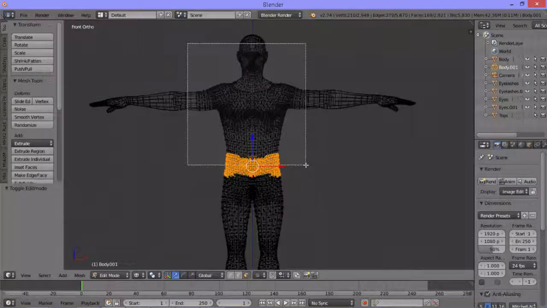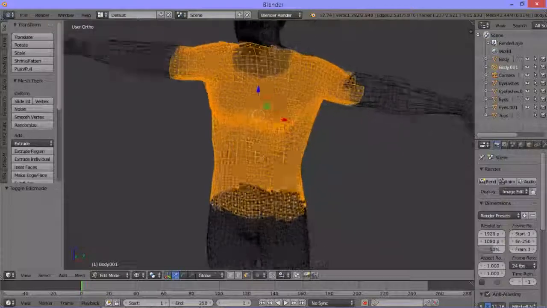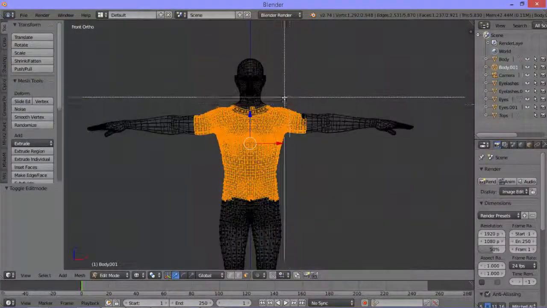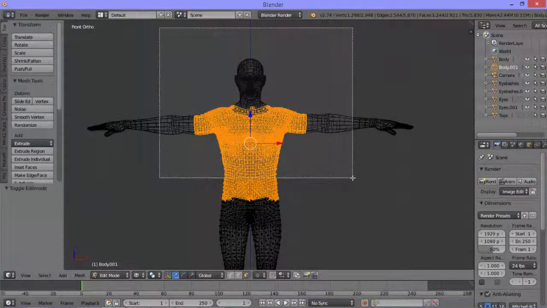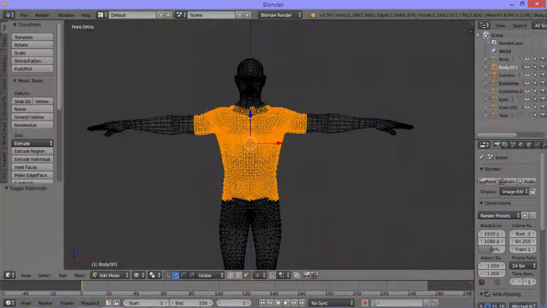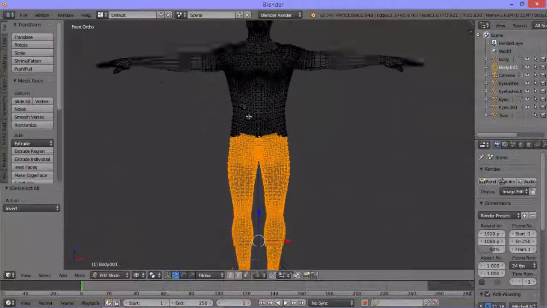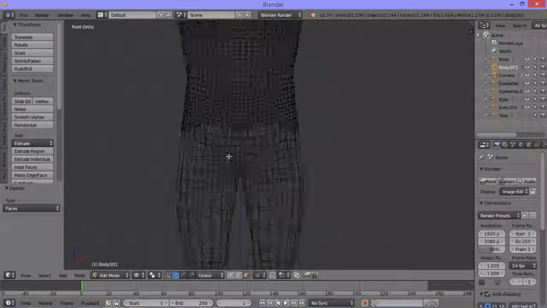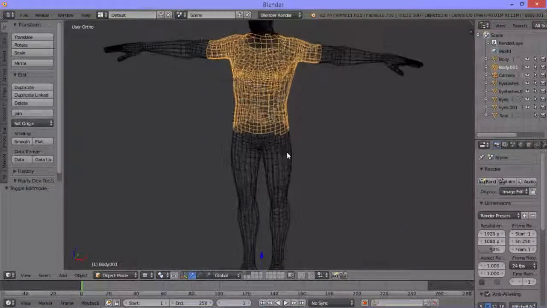B there. Make sure I got everything up here. Alright, so this is going to be the whole shirt. So select inverse and delete faces. And kind of see how it's actually taking what I need. Alright.